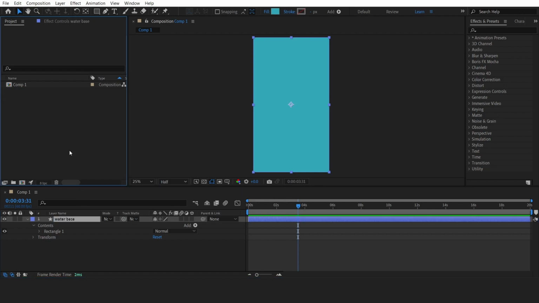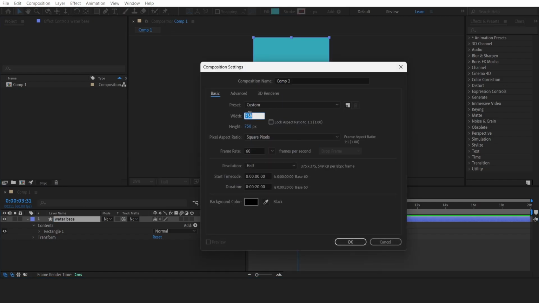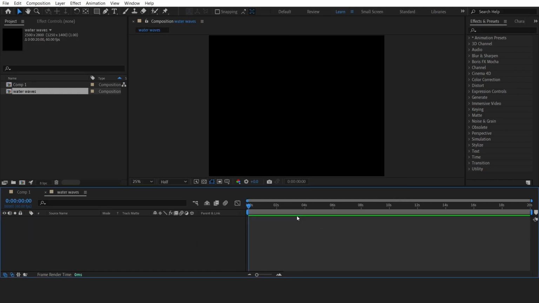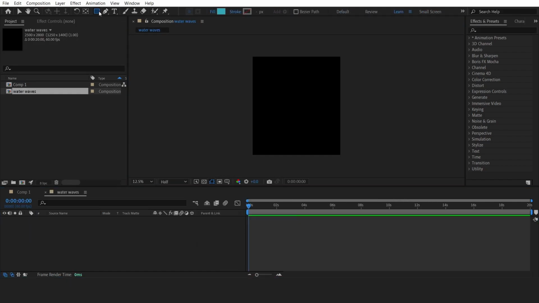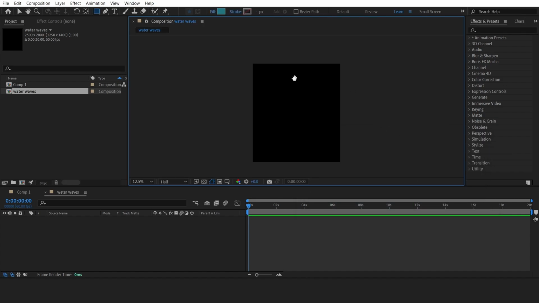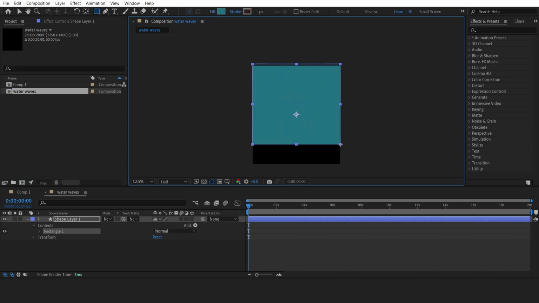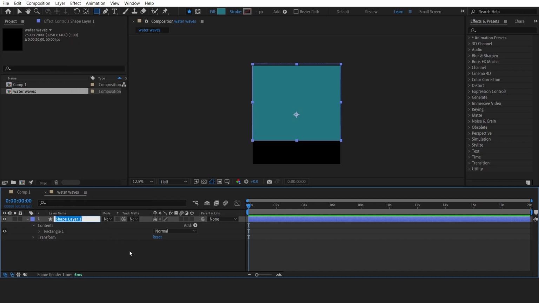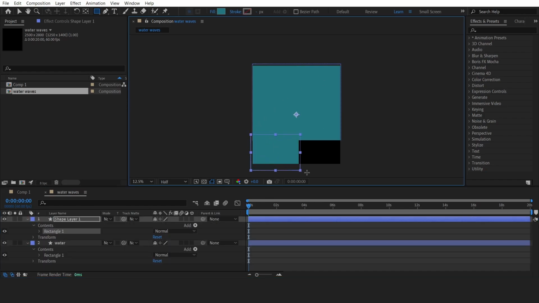Now let's add the dark water waves. Create a new composition. Keep the composition size large, as we have to rotate it in 3D later. Now add a shape layer with the required color and cover more than half of the work area. Now add a second shape layer to cover less than half of the work area.